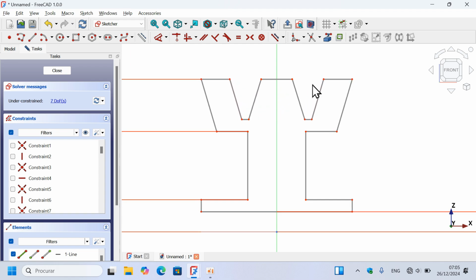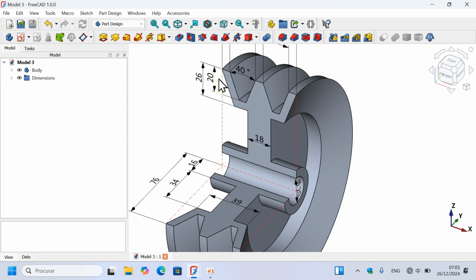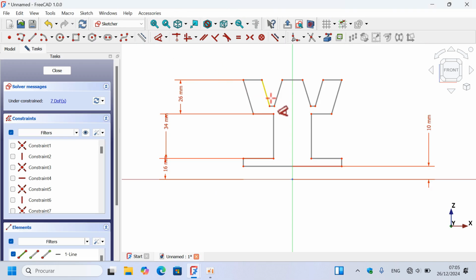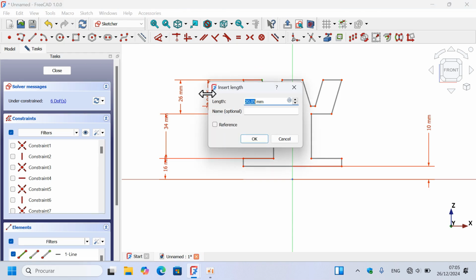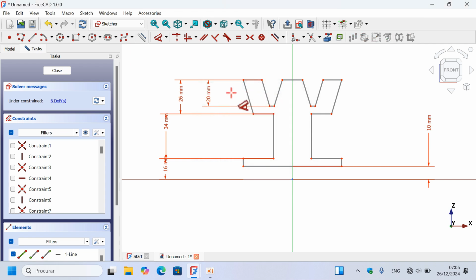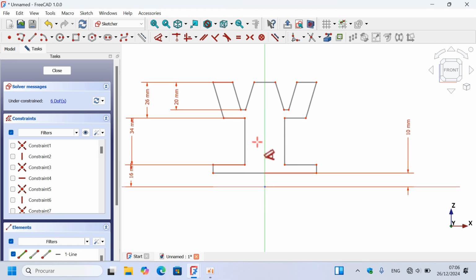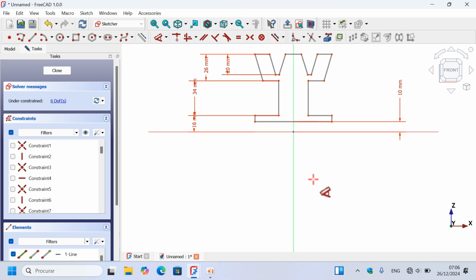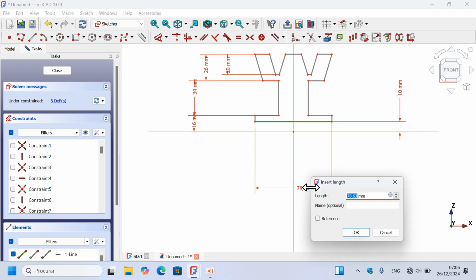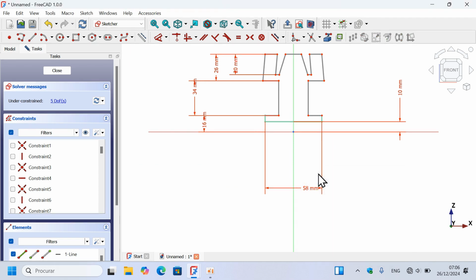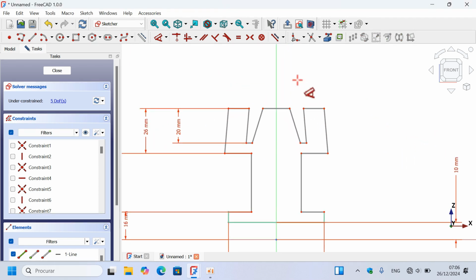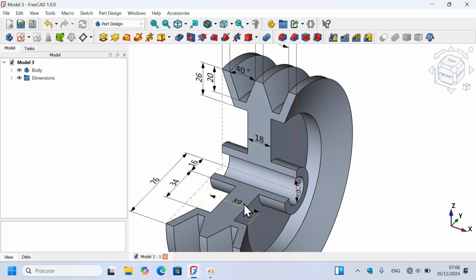Now just skip this tool, zoom in and drag this point like this, and now we can set a dimension which is 20 millimeters. Select the dimension tool and click on this point and next on this point, and create a vertical distance of 20 millimeters, and we have this. Now we have 6 degrees of freedom. Now let's set the horizontal distance. For this line here we have a length of 58 millimeters. And from this point to this point we have a length of 39 millimeters, as we can see here.